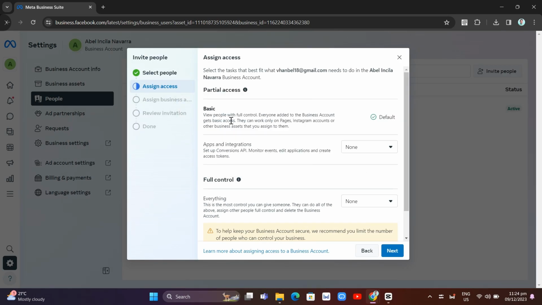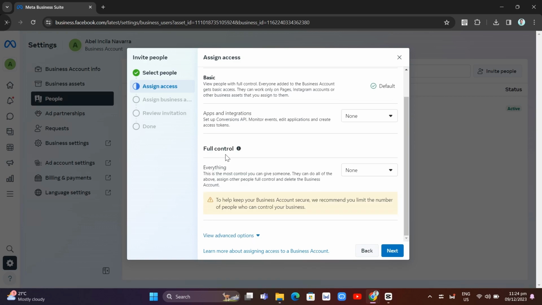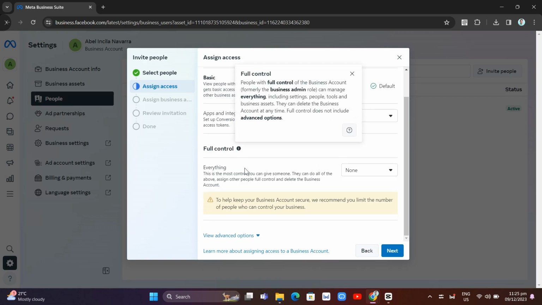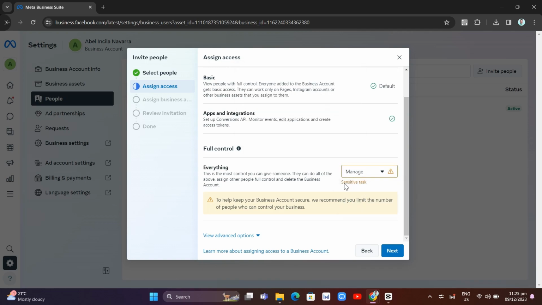And if you want just partial control, you can choose that. But if you want to have a full control right from here, everything, as you can see, this is the most control you can give someone. They can do all of the above, assign other people full control, and delete the business account as well. So if you are sure about this, you just need to click on manage and click on this next button right here at the bottom right.